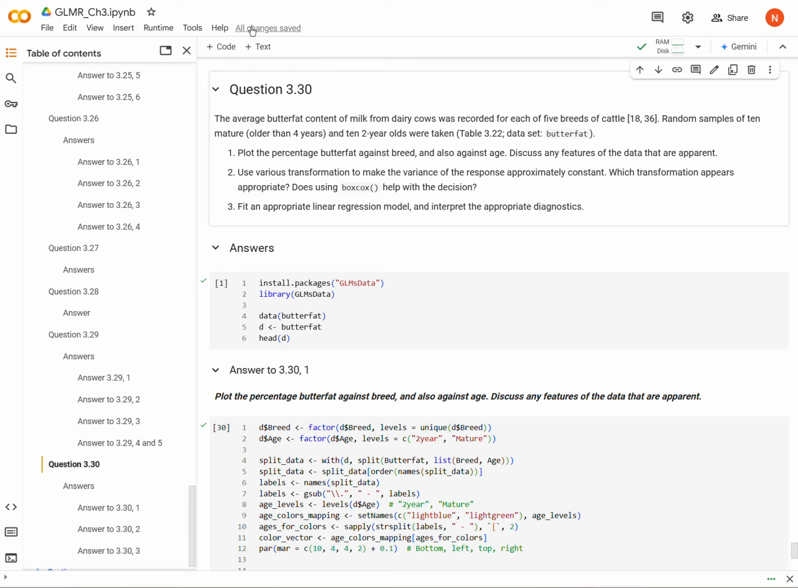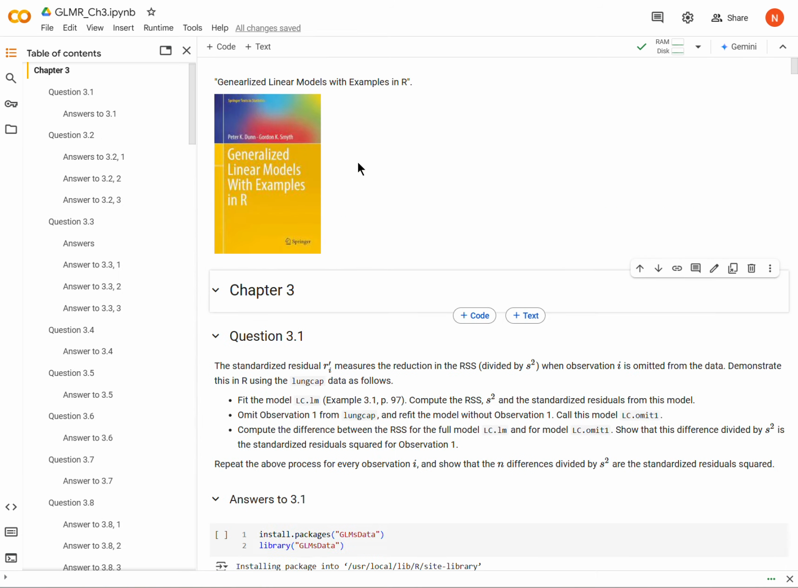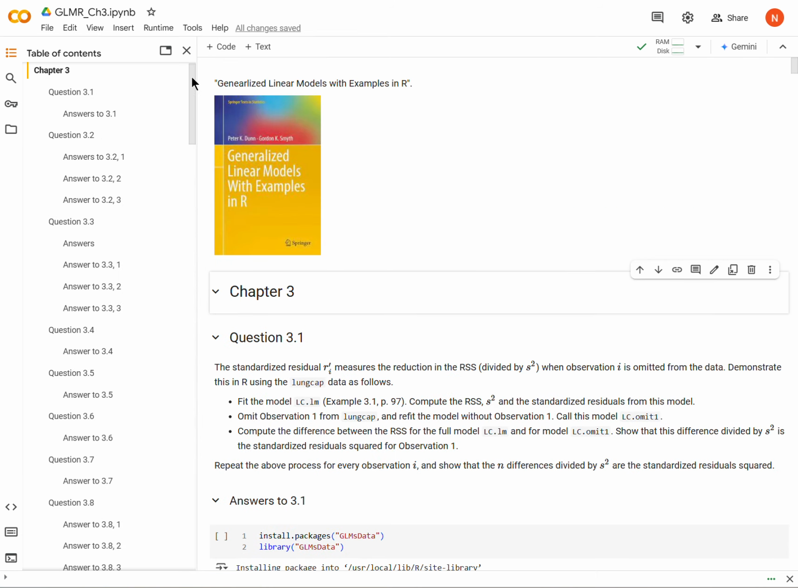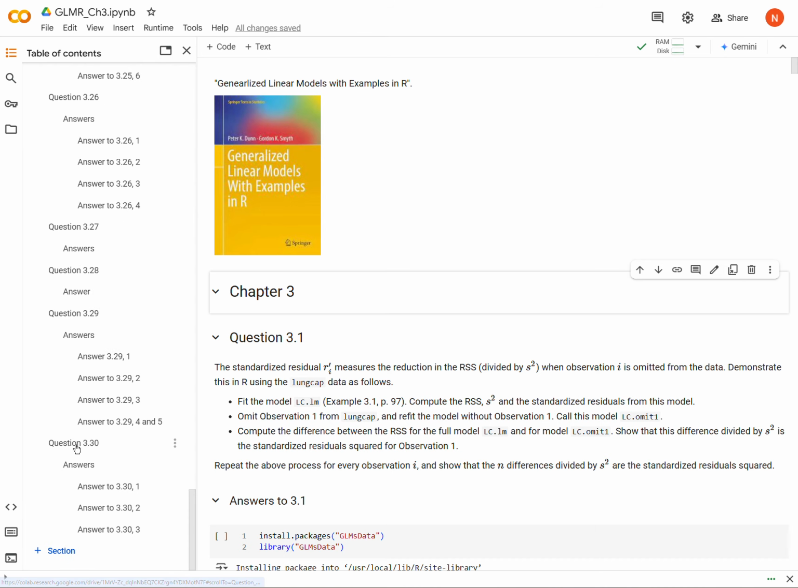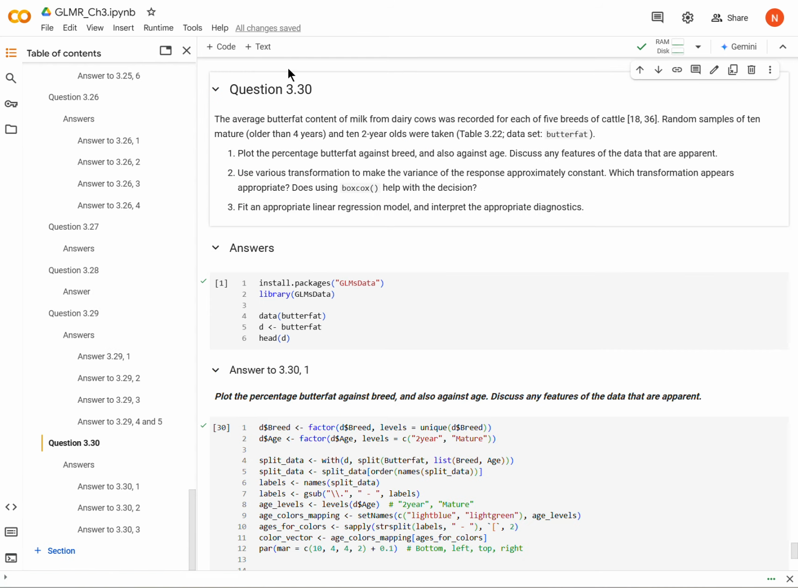Okay, we are in Generalized Linear Models, examples in R, and there is great news today. It is the last question of Chapter 3. So that's exciting. We get to move on to some interesting things next, but we need to answer this one first.